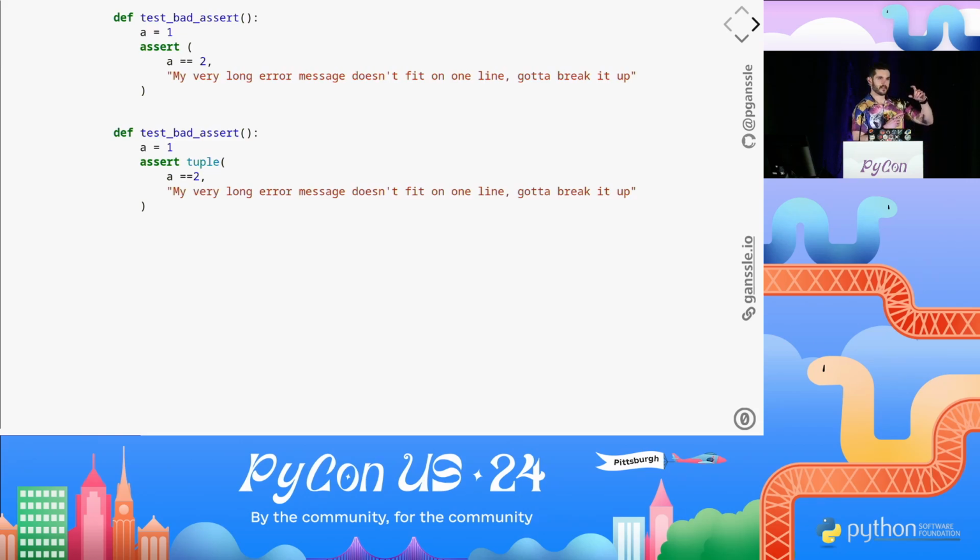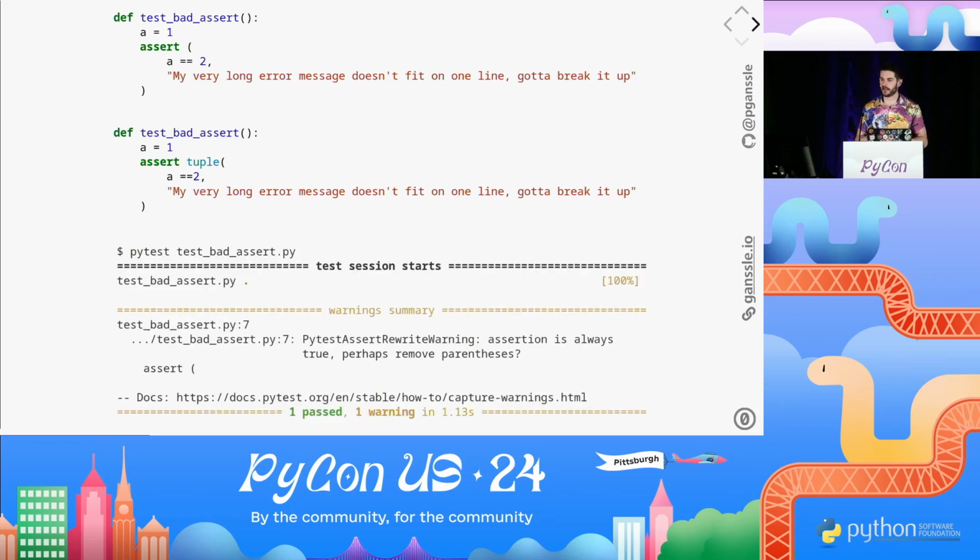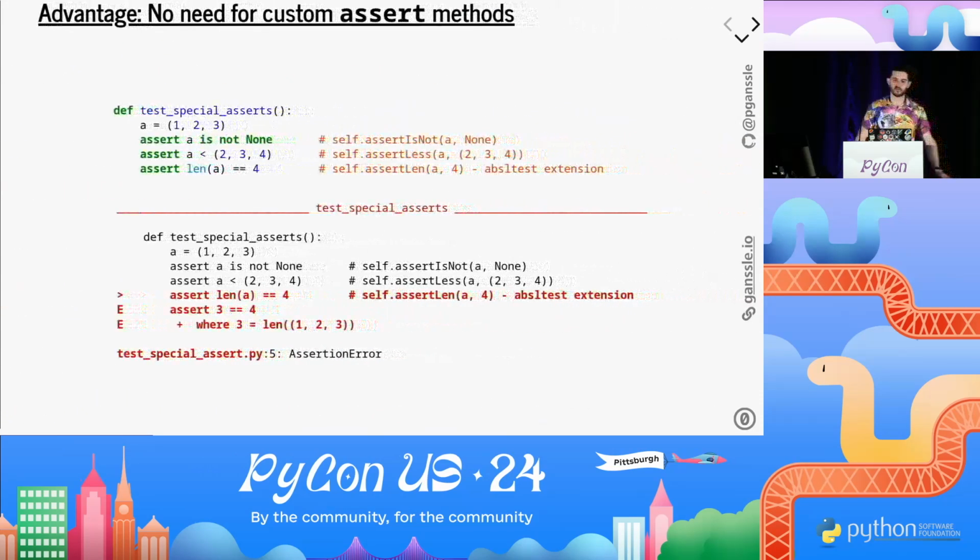because when you put parentheses around something that has a comma in it, that's the way to define a tuple. And so now what you're doing is you're asserting that this tuple is true, and it's a non-empty tuple, so no matter what that first argument to assert is, this is always going to be true, and it's a no-op. PyTest doesn't solve it per se, but it can recognize that it's happening and raise a warning. And it's fairly easy to configure PyTest to just turn that warning into an error, and I recommend that you do that.